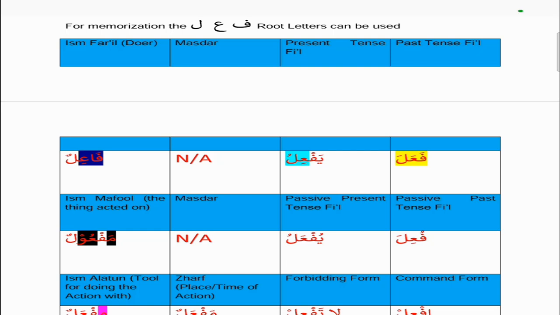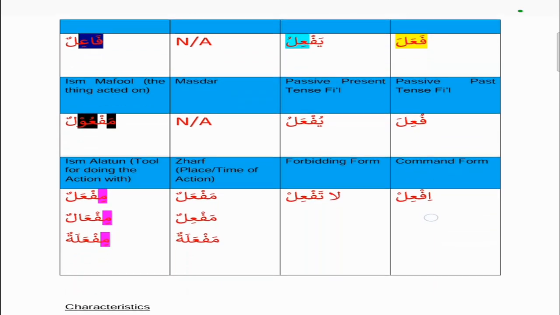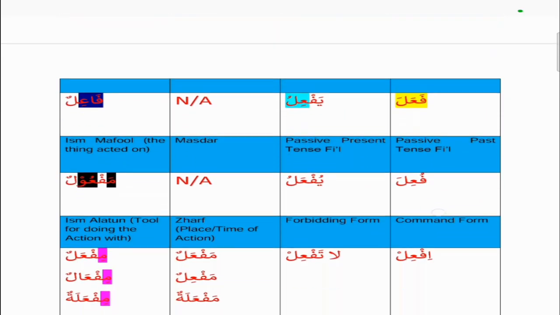The passive past tense is fu'ila, and the passive present tense is yuf'alu. So you notice that all the harakat are at the top. The ism maf'ul follows the pattern maf'ulun. The command form in this case is if'il.